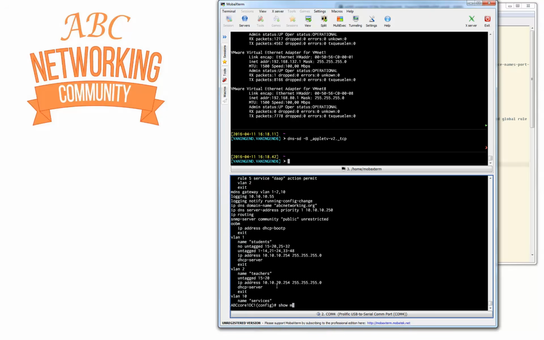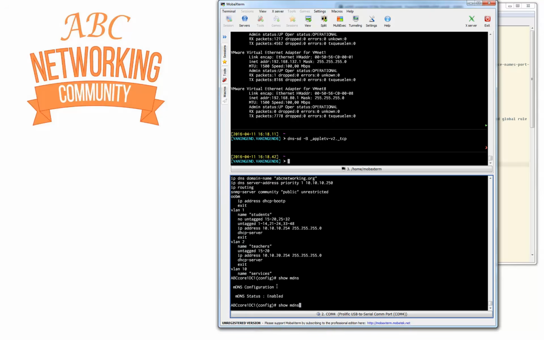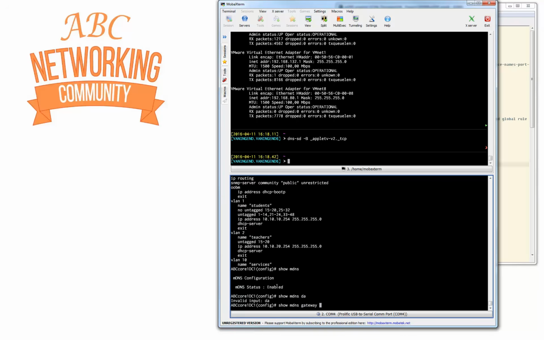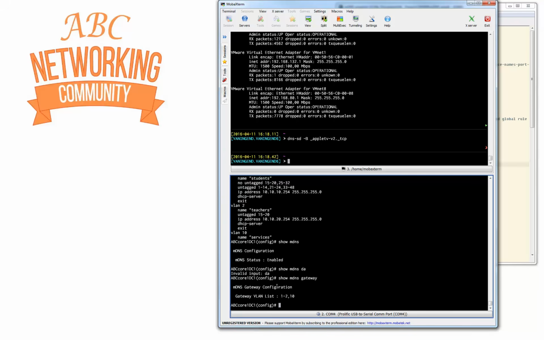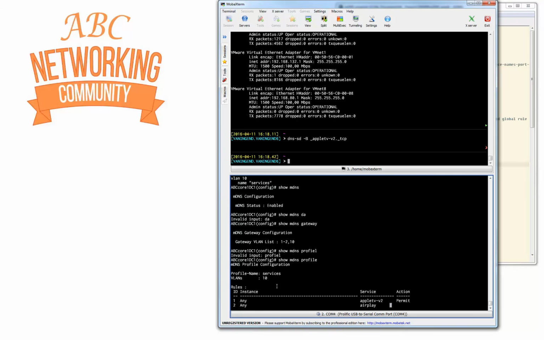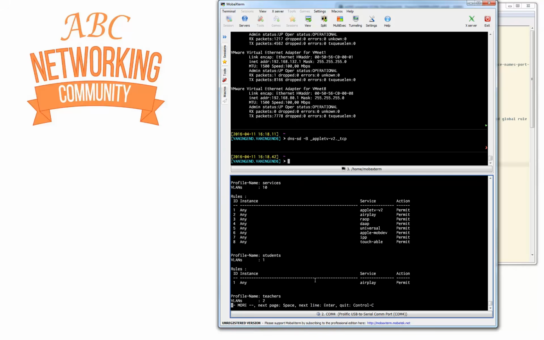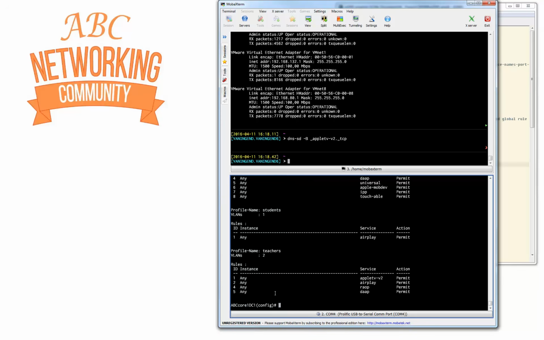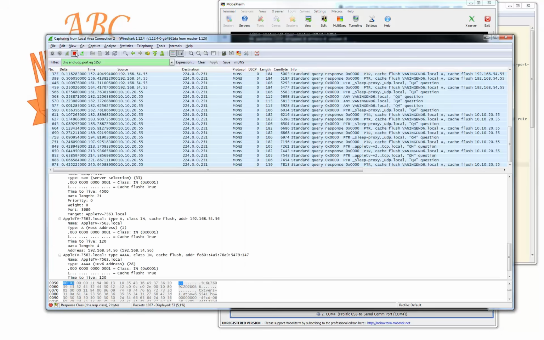So if you do show mDNS, it's enabled. If you do show mDNS gateway, these are the gateway list, and we can also show you the profile. Oh, and the profiles. Yes? Okay. Everything is ready and rock and roll. We're still in VLAN 2 from the teachers. So let me get you the Wireshark. Open again. Let me stop this one.